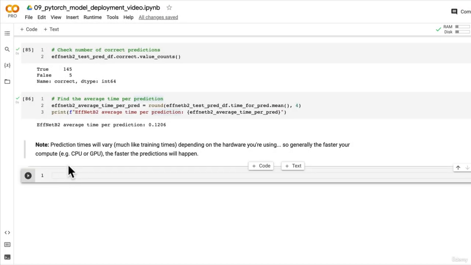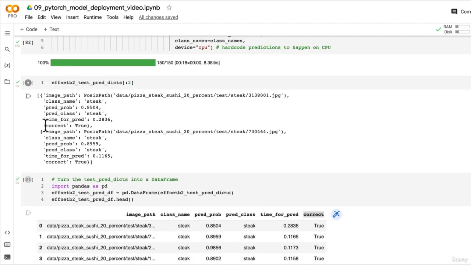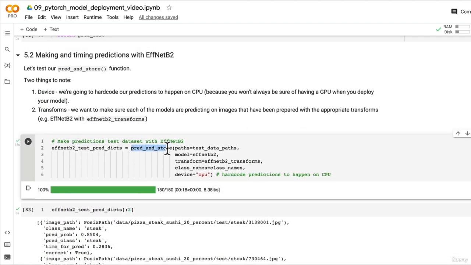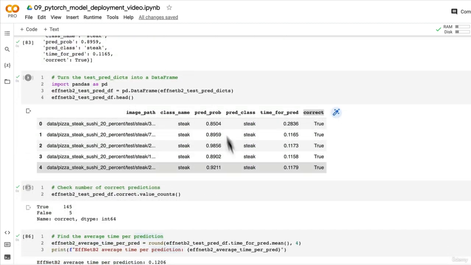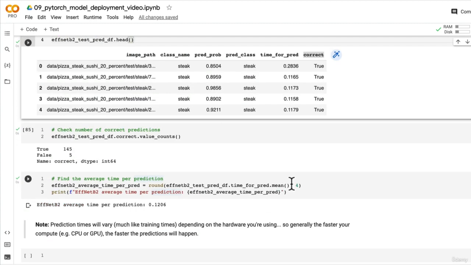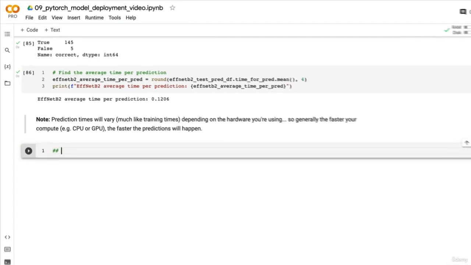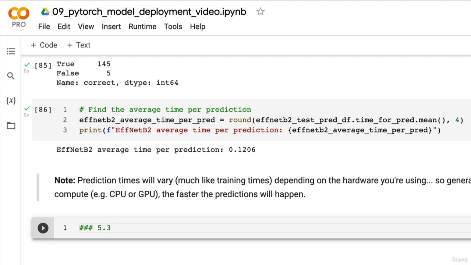Welcome back. In the last video, we found out the average time per prediction of our FNet B2 model. And we did so using our pred and store function, and then by some fancy pandas data frame tricks. Or not really fancy, we just use a data frame to calculate the mean time for this column. So let's do the same thing for our ViT feature extractor.